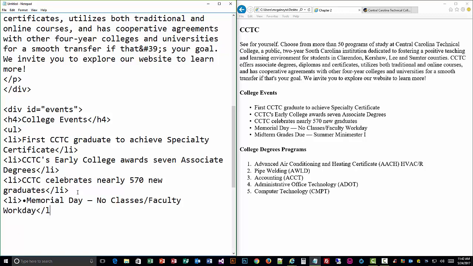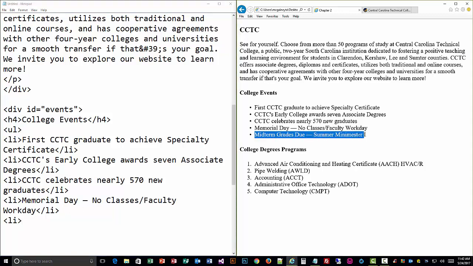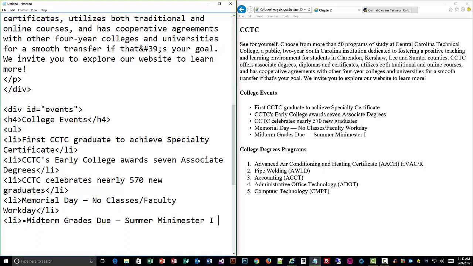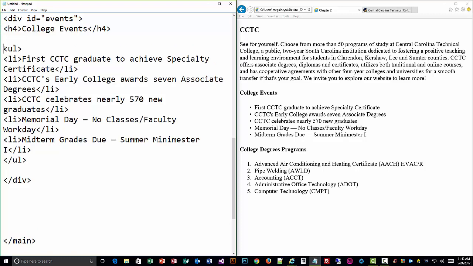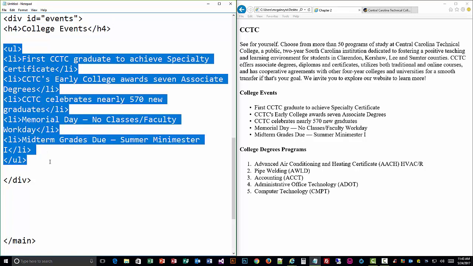Alright. And let me do midterm grades. There we go. So there we have our unordered list, our title, and our div. So we have our div, events div, opening div, ending div, our title, and our unordered list.